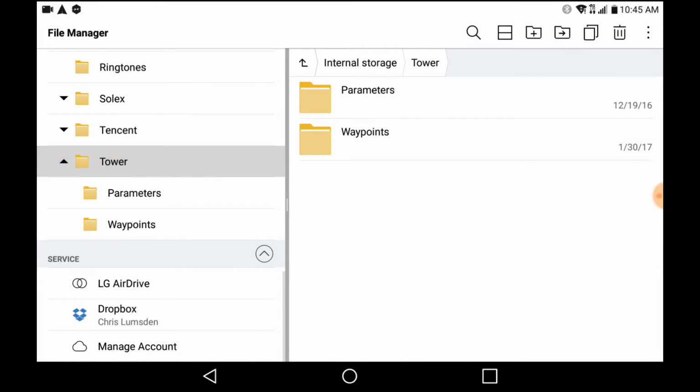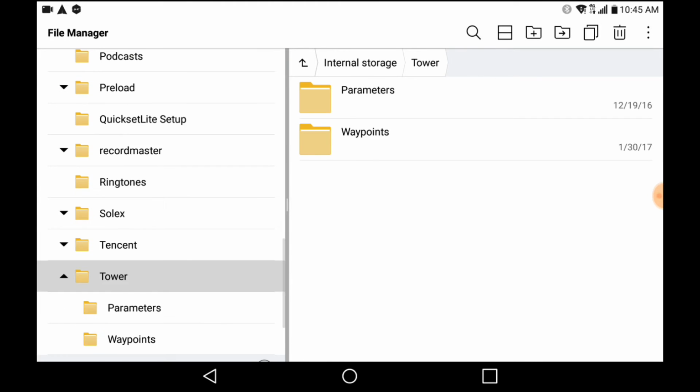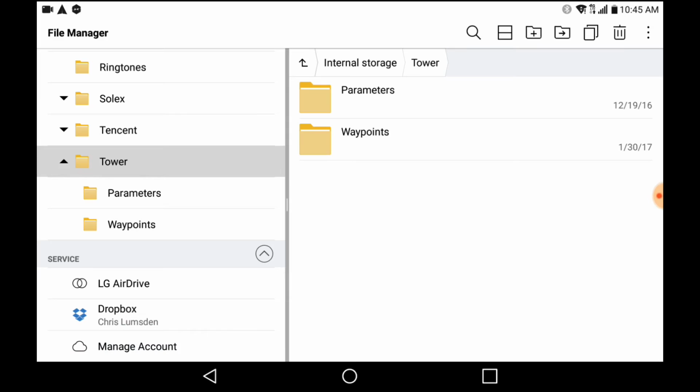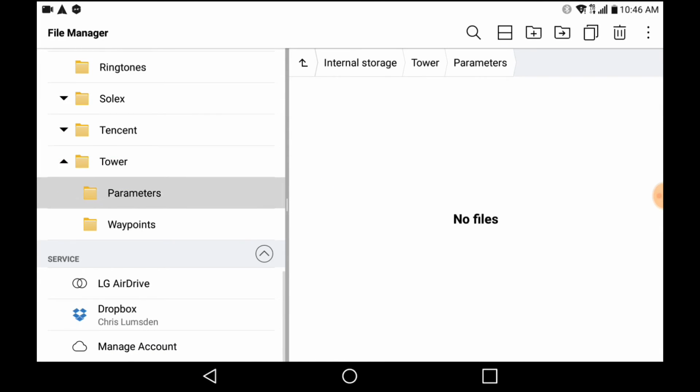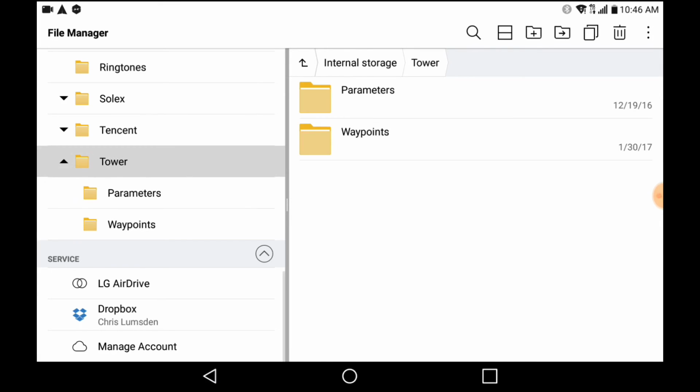If your Tower folder does not exist, create a new folder called Tower, and inside of it create a folder called Parameters and a folder called Waypoints. If you are able to create the folders, once you're back in the Tower app, you should be able to save missions. If you are unable to create a folder, that means your permission settings are holding you back, and you will have to find the setting in your specific Android system that is preventing you from writing data to the folder.